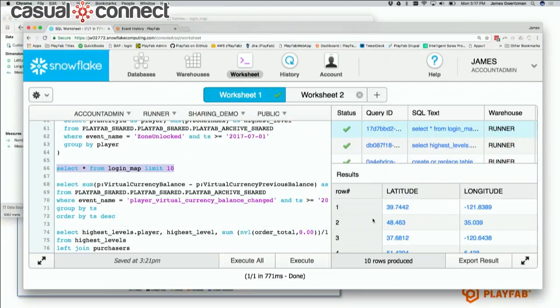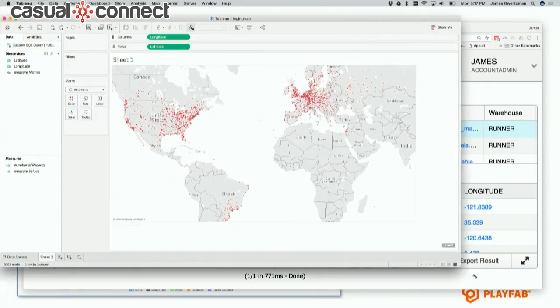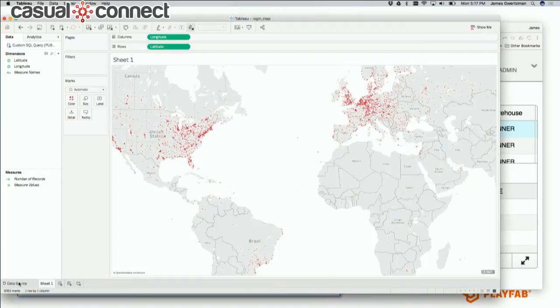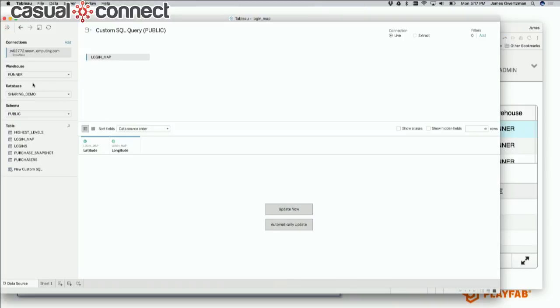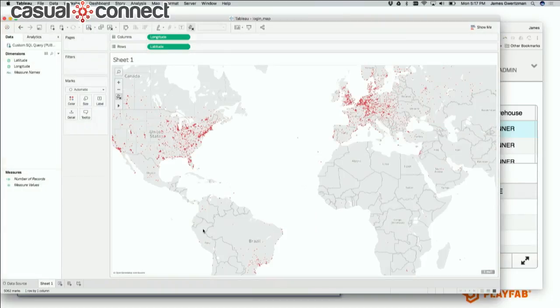I can go into my data source. And you can see here, I'm pulling in from that same Snowflake. Tableau can talk straight to Snowflake. So I can go to that same database, pull in, in this case, that login map table, and then directly render it straight into a map. So this is actually showing me a map. Every red dot here is where a player logged in the last 24 hours for this game.